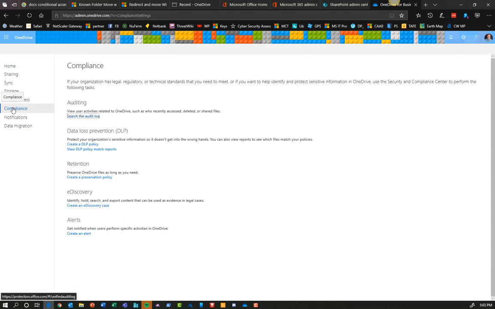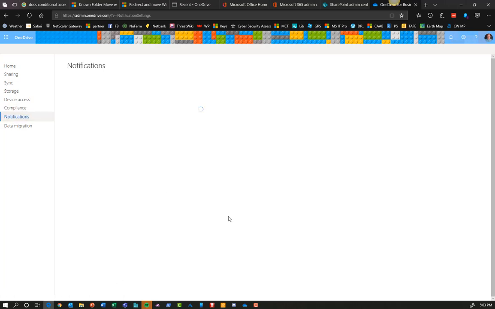And compliance really is just links to search through the audit log in general in Office 365, creating DLP policies, so data loss prevention policies, setting retention policies, using eDiscovery for finding data inside of OneDrive for Business in this case, locations, and setting up an alert when a specific audit event happens for a specific set of users. So all of this is really just generic Office 365 functionality, but there are some handy links for them here.